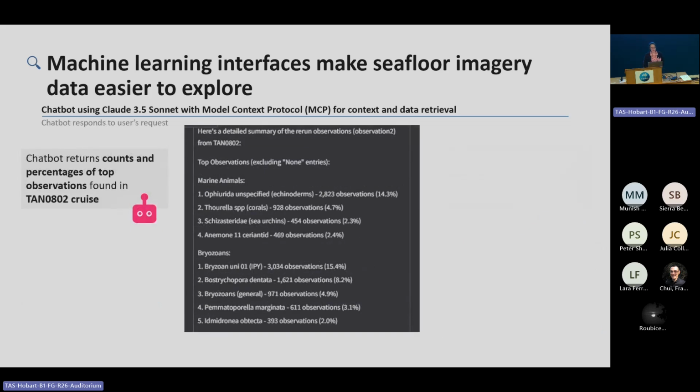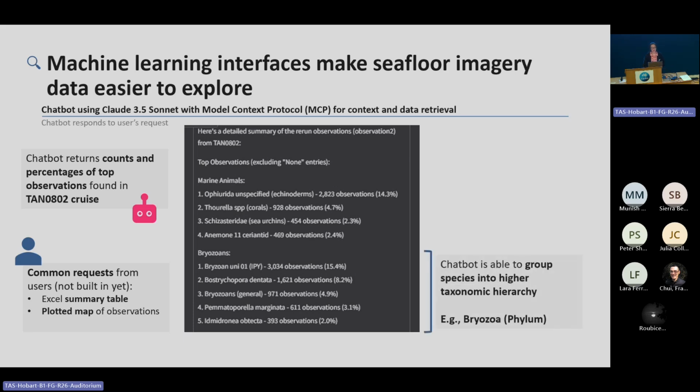And then this is what's returned from the chatbot. So during testing, users often ask for extra outputs, such as Excel summary tables or mapped visualizations. We haven't added these features yet, but it's something that we will think about doing on our to-do list. And what's really cool about this is that the chatbot can recognize and group taxonomic data. So for example, here it's grouped these bryozoans together. So it shows that the chatbot isn't just retrieving data, it's also interpreting and organizing this data in meaningful ways.